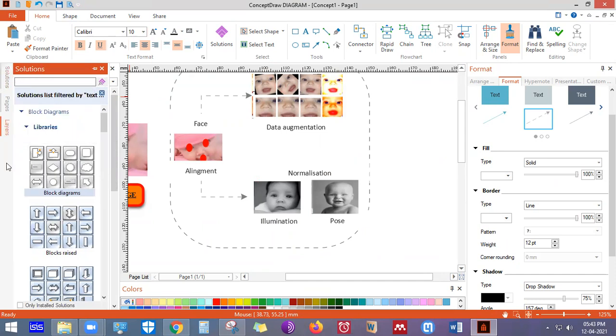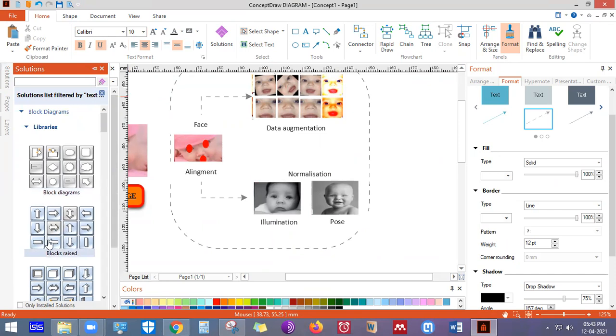arrows. So here you will have blocks raised. In this you can take this particular arrow that is required. Just simply double click on it. That will give you the available shapes in that particular block.